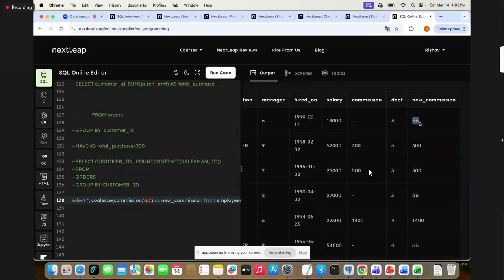Okay, so one more question I have. In the next session, what are we going to cover? So we're going to cover 3-4 things. First of all, case statements, union, joins, and I think subqueries also we will cover. Nested and subqueries. I mean, subquery covers everything.